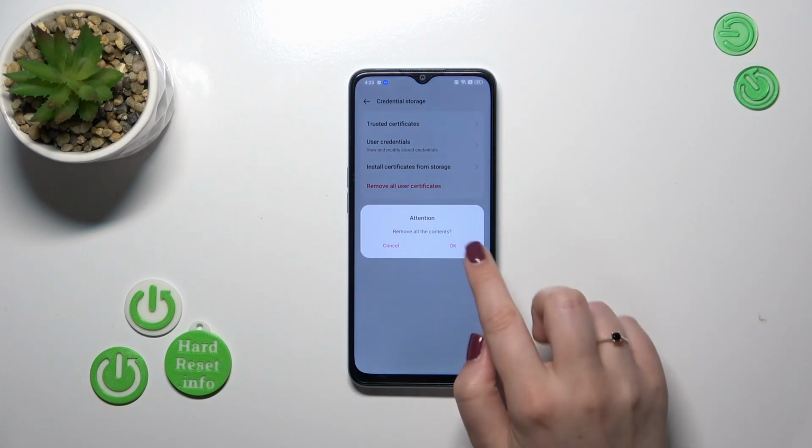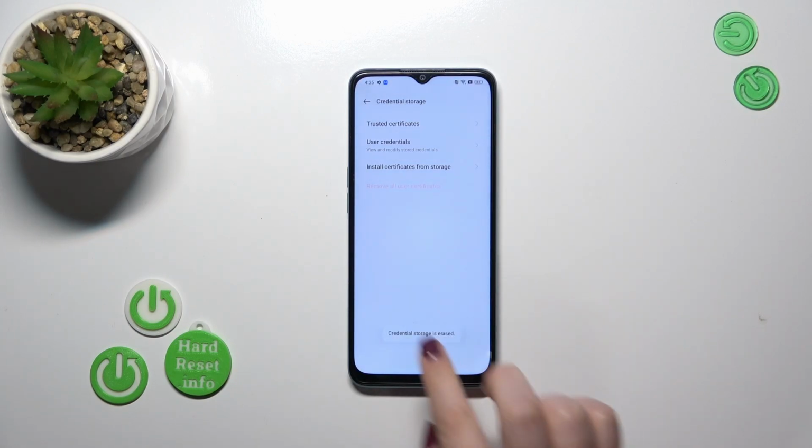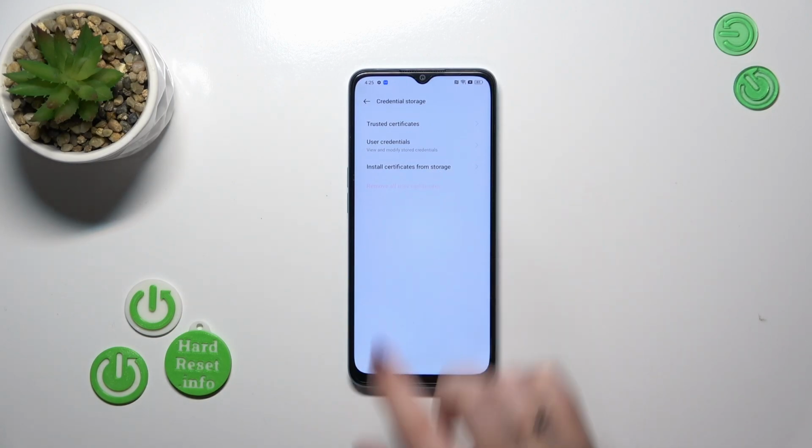So just tap on it and confirm it with OK. As you can see here we've got the information that the credential storage has been erased successfully. What is more, we cannot tap on this option anymore, which is further evidence that we successfully removed the certificates.